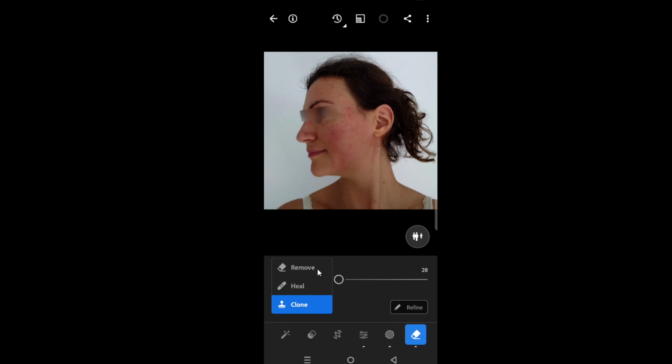Next, switch the mode to Heal. In Lightroom Mobile, the Remove panel can offer a few options. Heal blends the texture and tone from a clean source area into the area you're fixing, which is ideal for skin, subtle marks, and small distractions. If you're curious, Clone simply copies pixels without blending, but today we're using Heal to keep things natural.